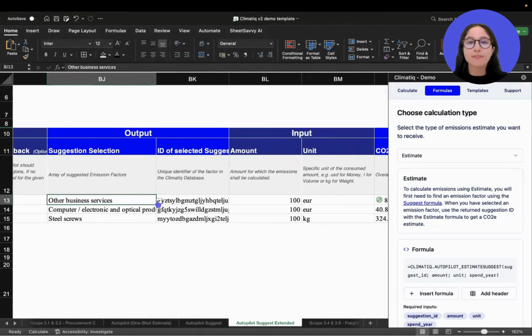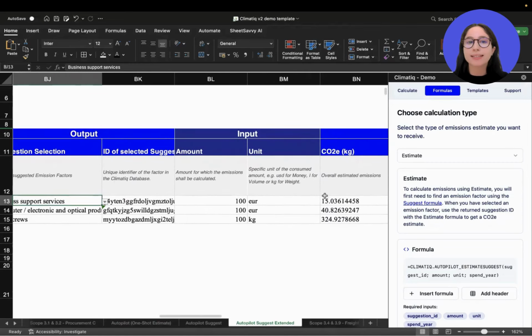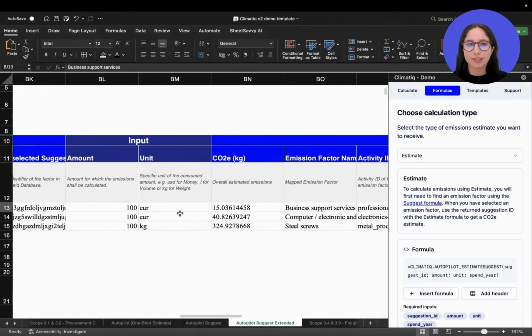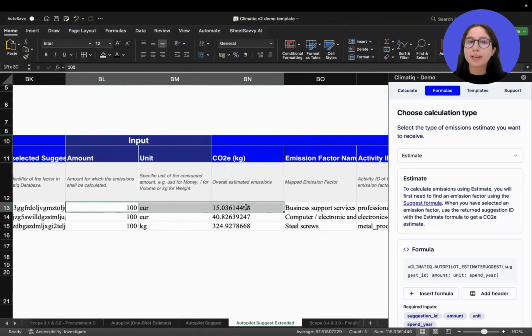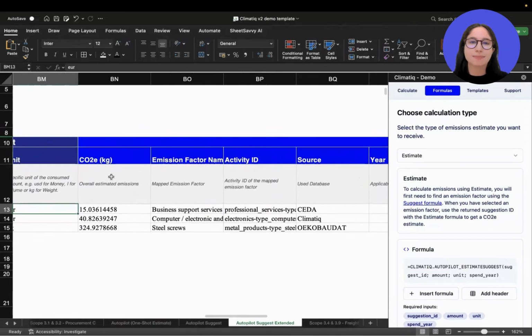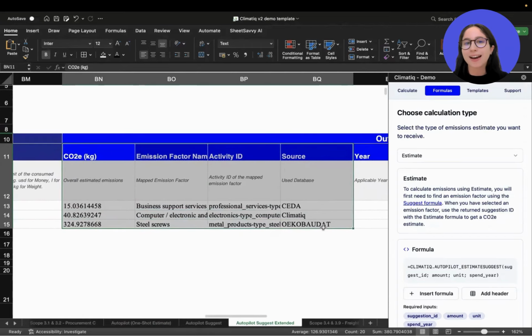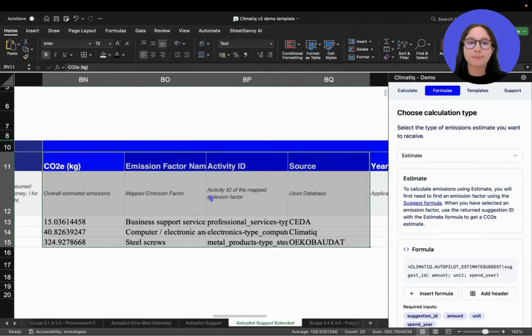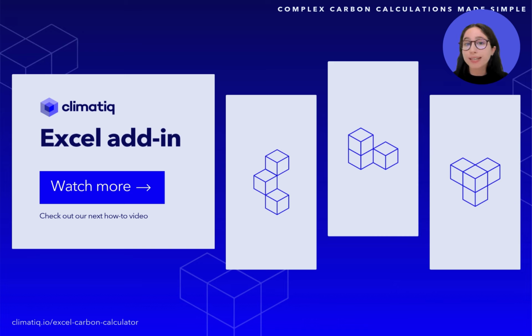You can then select the factor that suits your use case best from the drop-down, and this is the factor that will be used in the carbon calculation. As a next step, you then input the relevant amount, which will trigger the final emissions estimation using your selected factor and the specified amount. That's how to do automated emission factor mapping based on your business activity data within seconds.